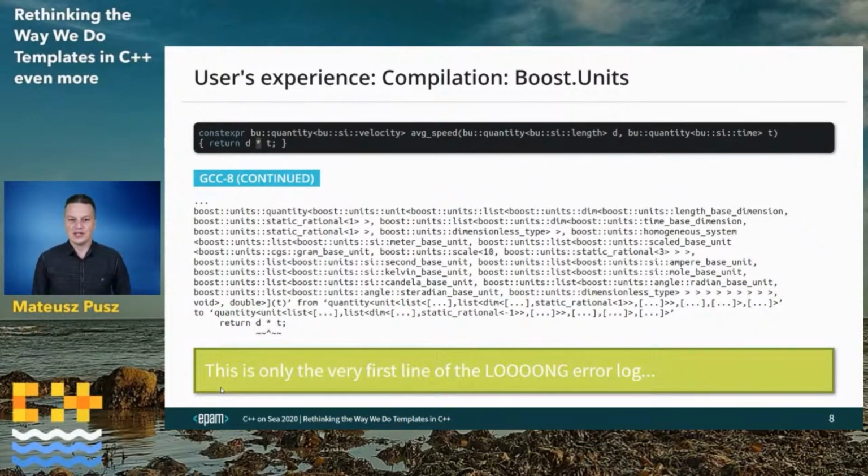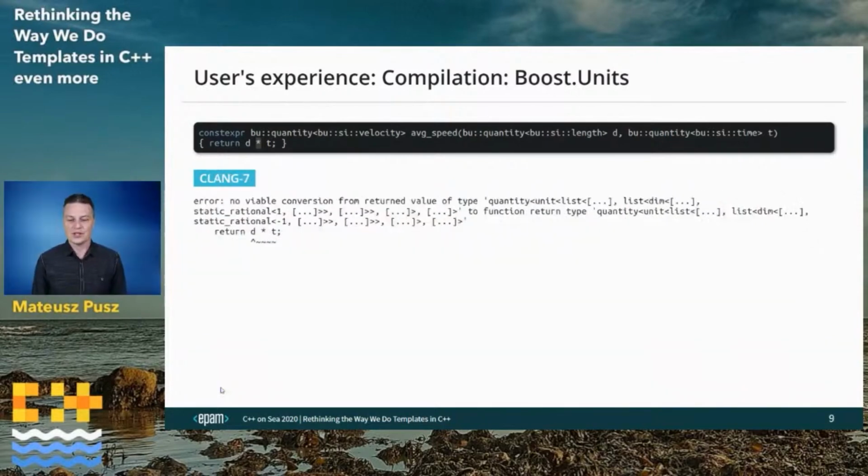But this is GCC, right? GCC tends to provide long error messages. Probably Clang is better, right? Because Clang is always claimed to provide a better user experience in terms of error logs. So let's see what Clang does. This is the first line of the error log with Clang. It is shorter, right? It is really, really short. But actually, does it help you? Do you know what the error is here? You see some 1, -1, a lot of dots, and that's all.